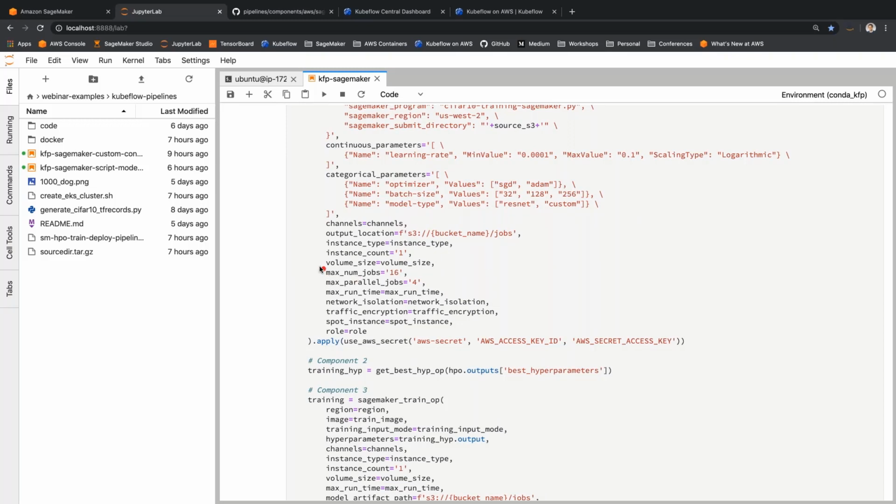In this case, I want to run a maximum of 16 jobs. That means I want to try 16 different combinations of these hyperparameters in order to find the best one. And you can specify that at any given time, you want to run only 4 jobs in parallel. If you have limits and capabilities, you can increase maximum jobs to say 128 jobs and run all of them in parallel. Complete flexibility.